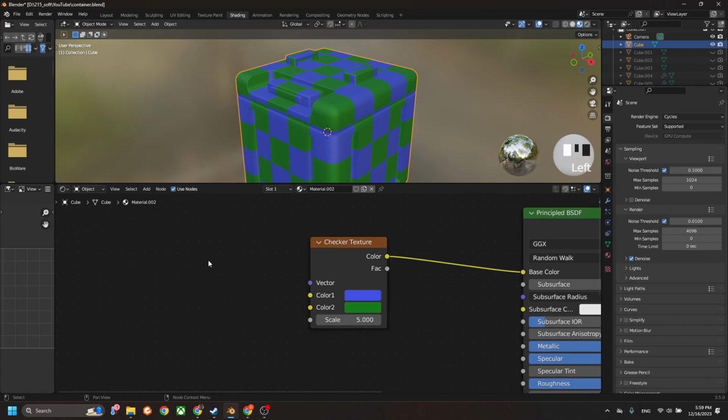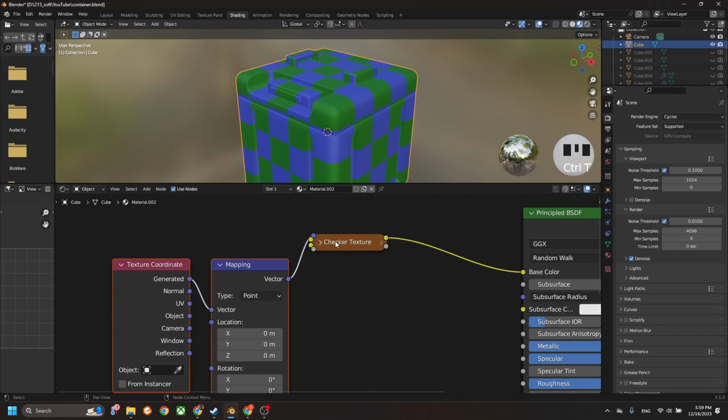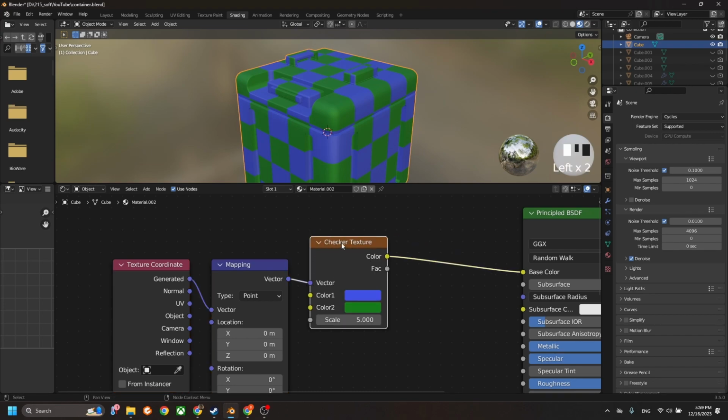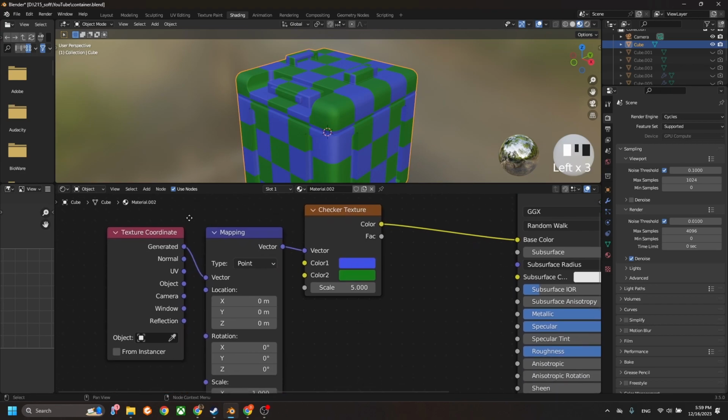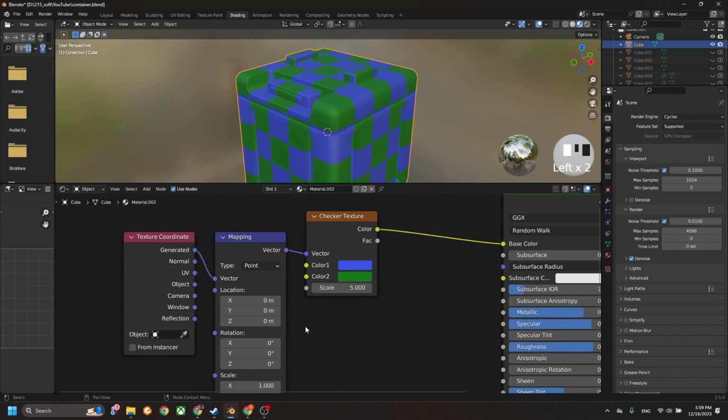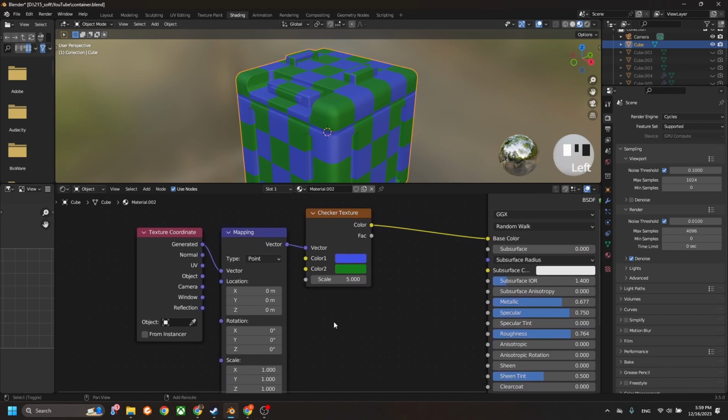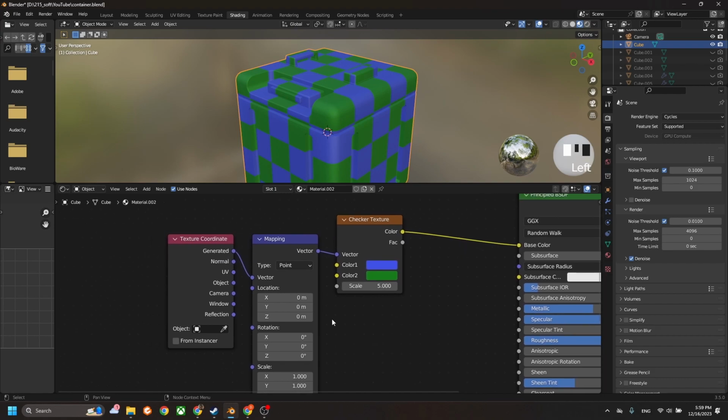It can be done by selecting a node and pressing Ctrl T. If you select a node, you can press Ctrl T and it will create two nodes, texture coordinate connected to the vector, and then mapping connected to the vector of the texture. If it doesn't work, you can always create them manually. So Shift A and search for texture coordinate and mapping, and just connect them on your own.